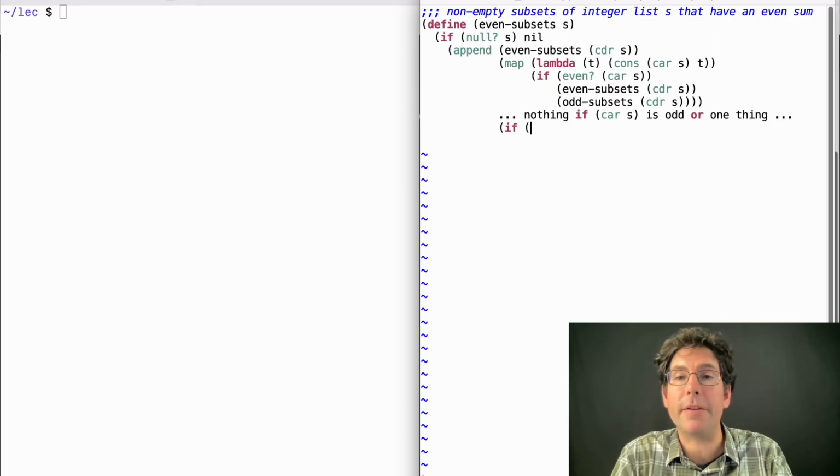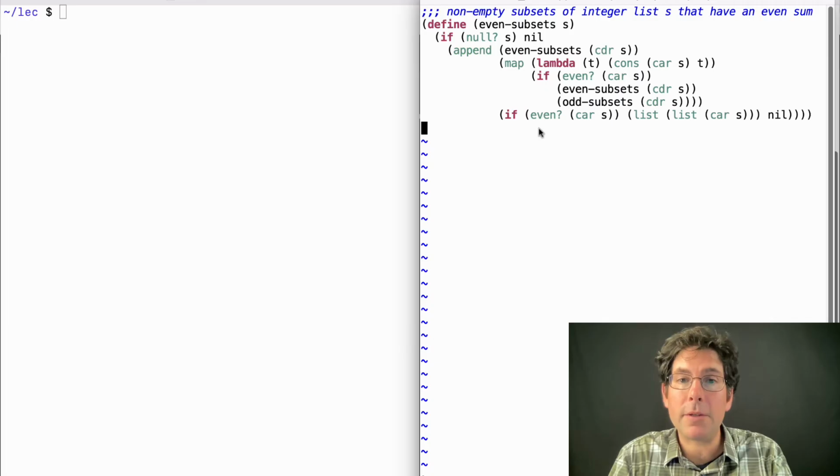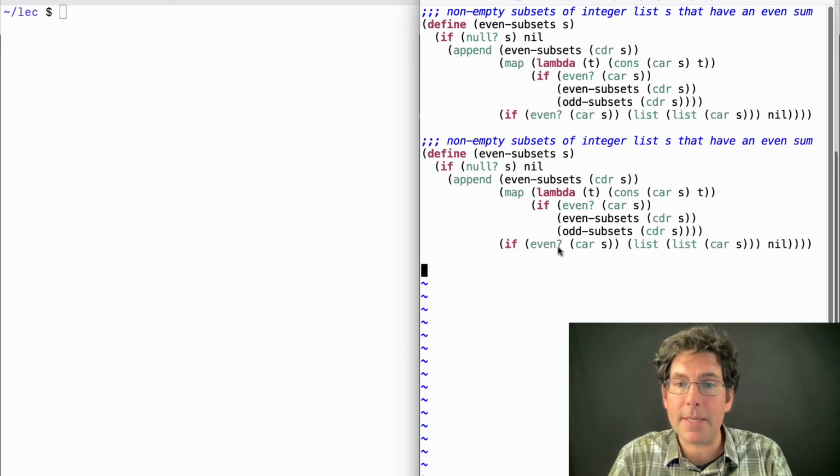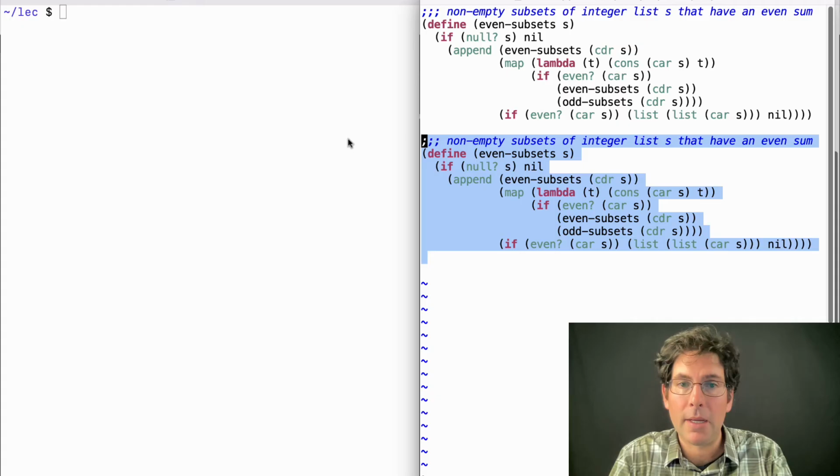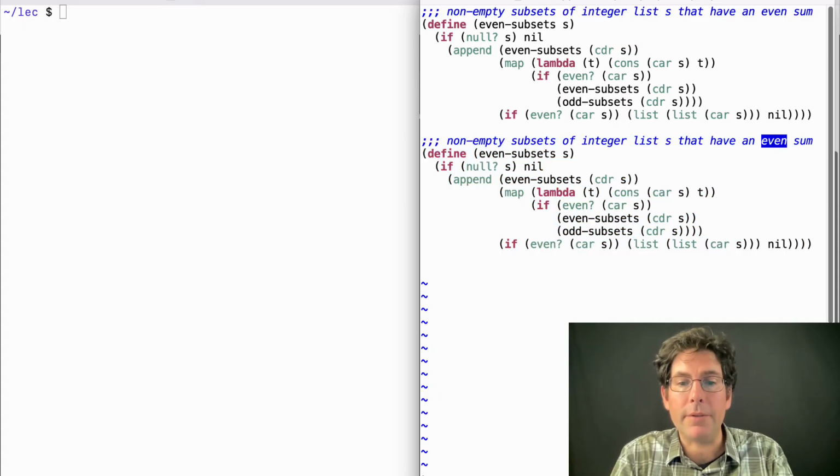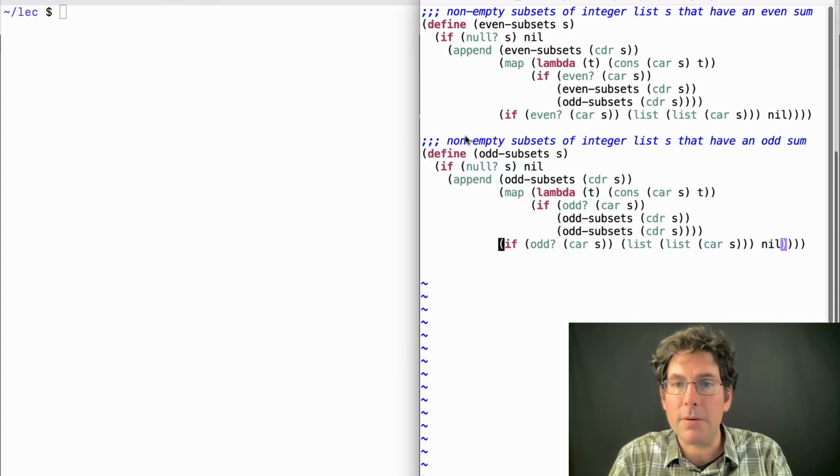Well, it's just another if. If even car S, then I need to put that one thing into a list. And what is that one thing? A list with one element, the car of S. Now, how do I say append nothing? Well, we're already inside an append, so we could just put nil here to say there's nothing left to append. So that looks great, just as long as I can get the odd subsets, which I'll get by changing all the evens to odds in this code.